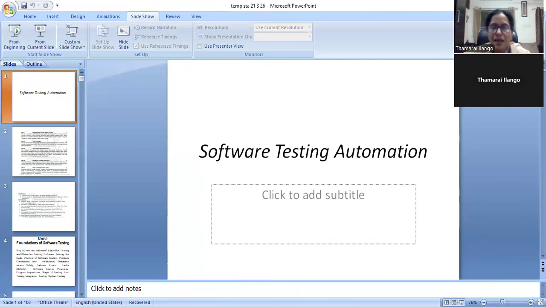Software is important, and equally important is software testing. So software testing is getting more important day by day.